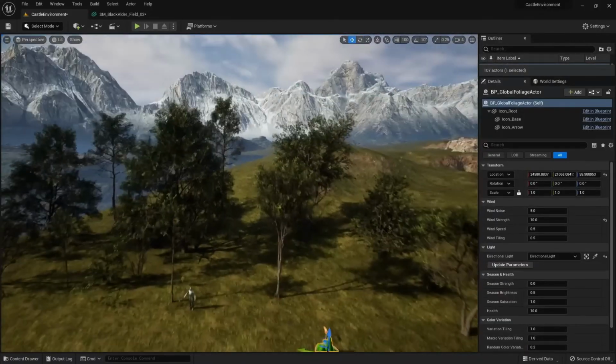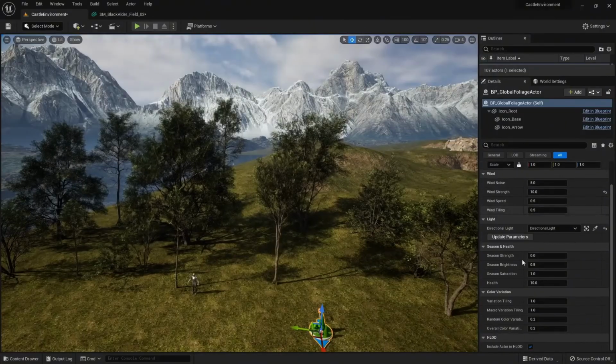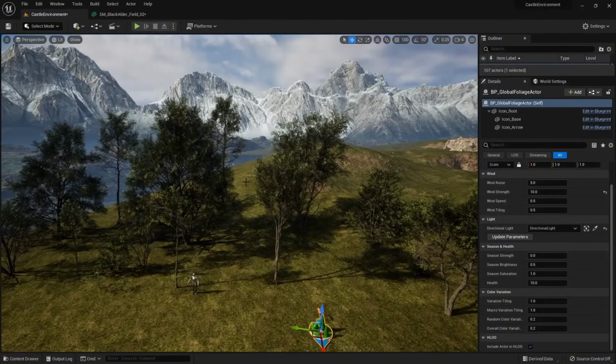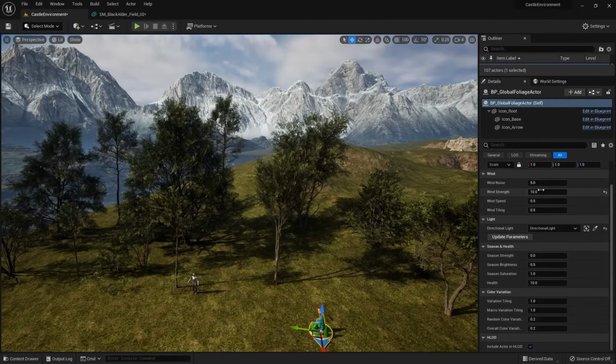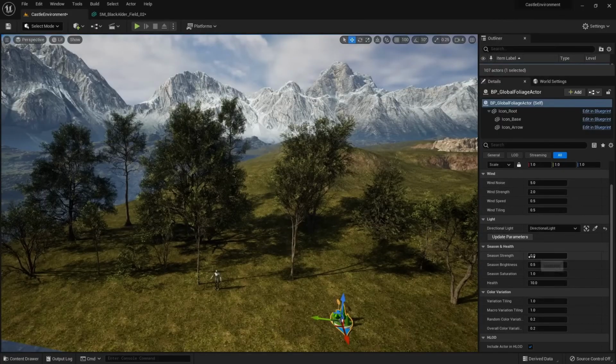And then if I select my foliage actor again, go down to season strength, I'm able to control what season our trees are using. And this wind strength is pretty annoying, so I'm going to set it back to 2 as its default. So if I raise season strength, we get more and more orange and yellow until we get a fall color. So I'm going to leave it at a value of 500 or 800 for now.